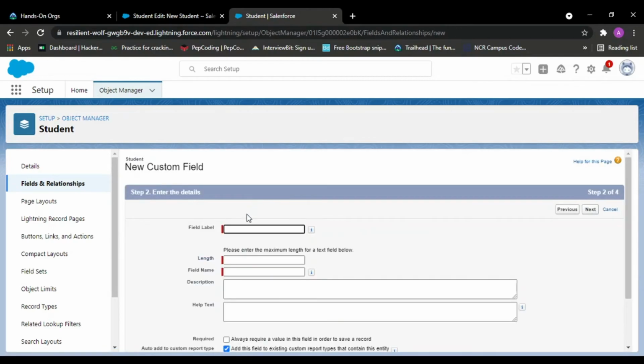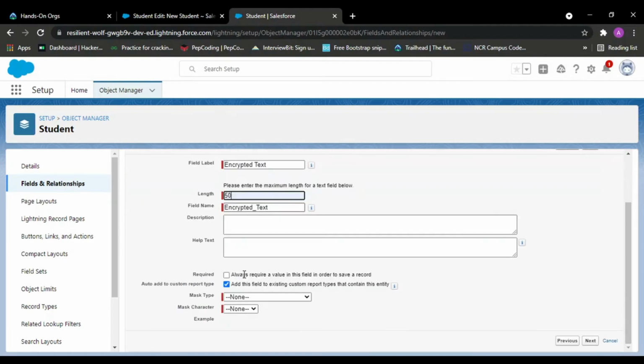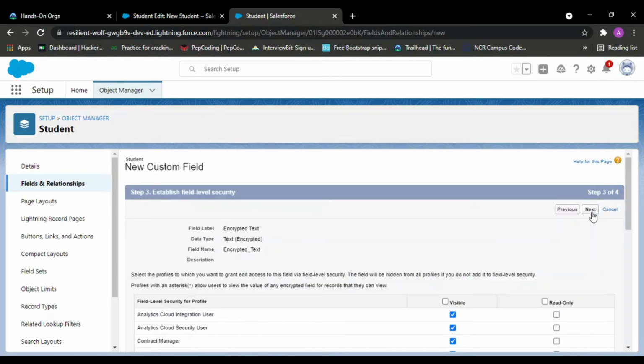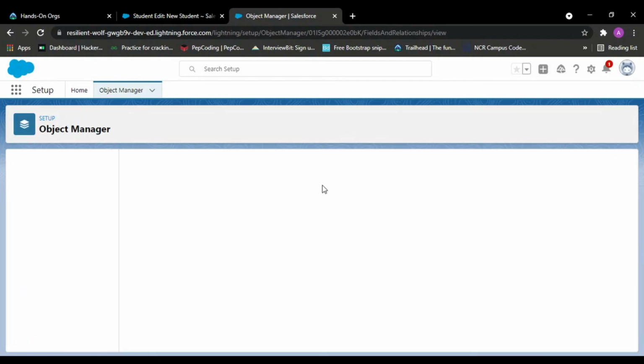So I would be demonstrating this one. Encrypted text, I would be giving this. The length is 50 only. Mask type is, what do you want, mask all characters, last four characters clear, credit card number. I want mask all characters. Mask character, what should be the character in mask all characters? I want a star. So this represents the output, what it should show. Then I do next, next, and save.